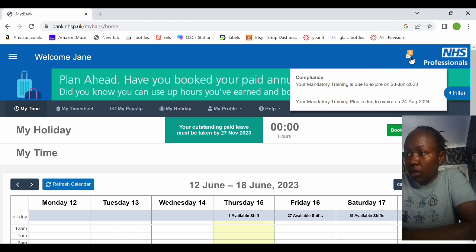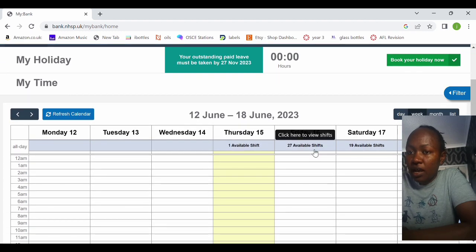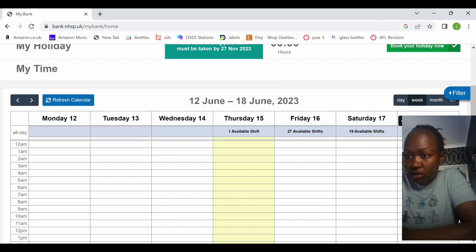That would be the online one, and this is the physical one. Once it expires, then you have to do the training all over again. But if I click anything before that date, then I have a month to complete it. So that's quite important. And then down here, it gives me the day, Monday to Friday, and for the days that have already gone, it's blank. And then in the future, it shows me how many shifts are outstanding.